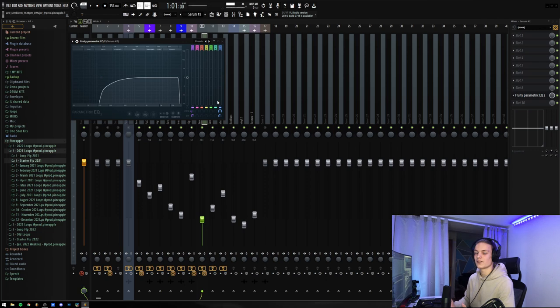Then on the mixer for that, I only have an EQ that just cuts the lows. So after that EQ, here's what it ends up sounding like.